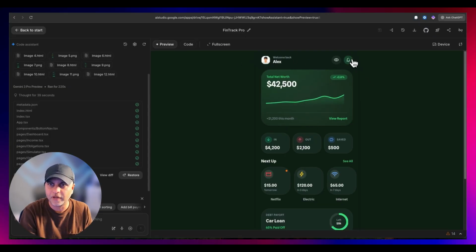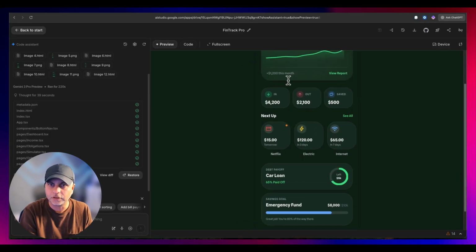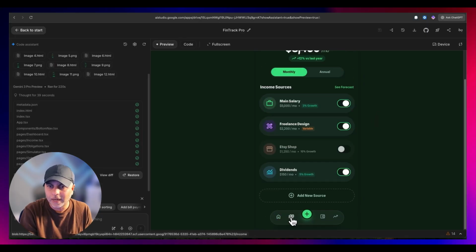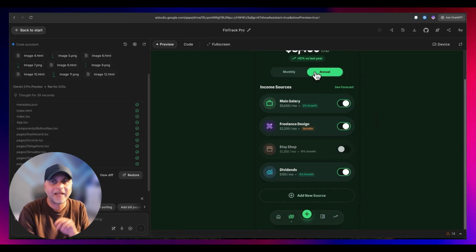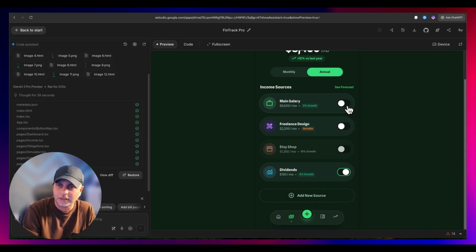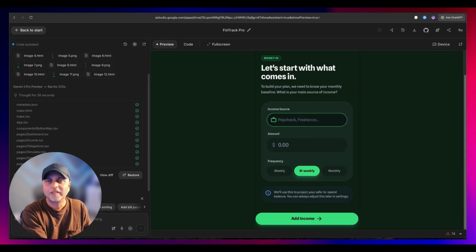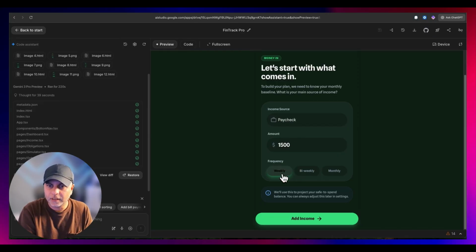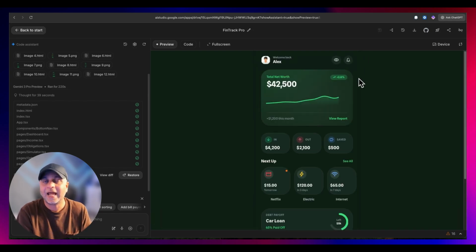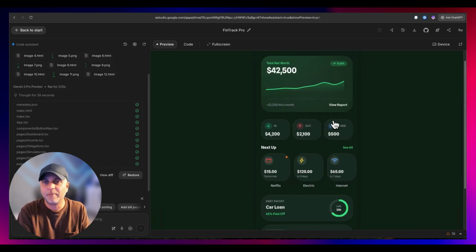Here's my little profile icon, notifications. I can see money in and out. Now I can't interact with all of it, but I can interact with most. So I can toggle these buttons on and off, and then I can also add income sources. So let's pretend that we add a source here, and let's see, paycheck weekly 1500. You can see all these buttons are easy toggles. This is pretty sleek. So when I try to add that paycheck, it brings me back to this screen.